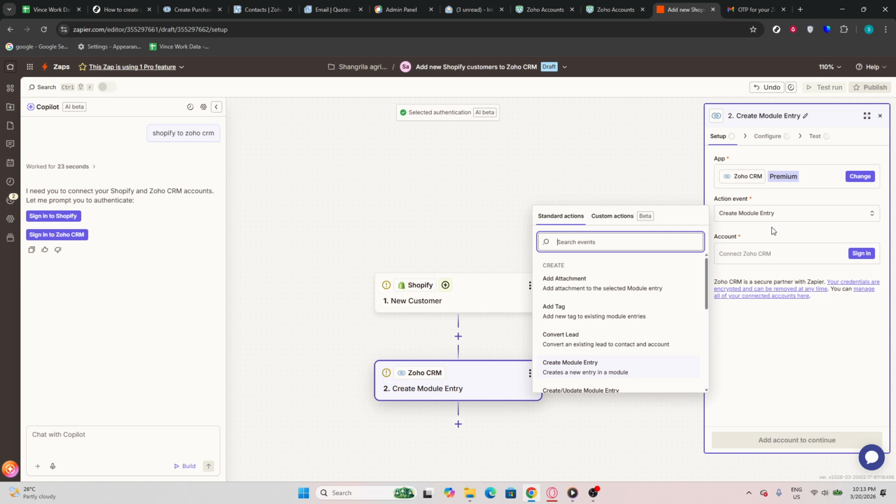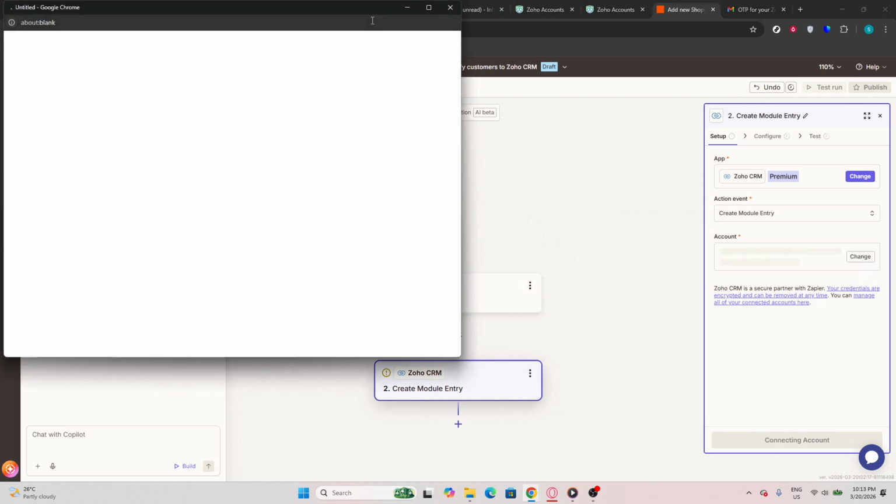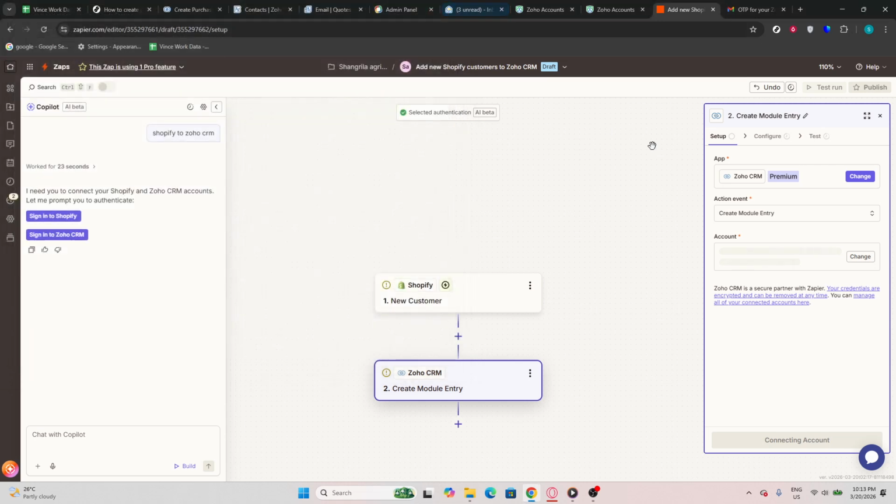Then click on Account to link your Zoho account. Enter your credentials if prompted to allow Zapier access to your Zoho CRM. After that, click on Connect Again by Zoho CRM. This action will establish the link between Zapier and your Zoho account, enabling data transfer between the two platforms.